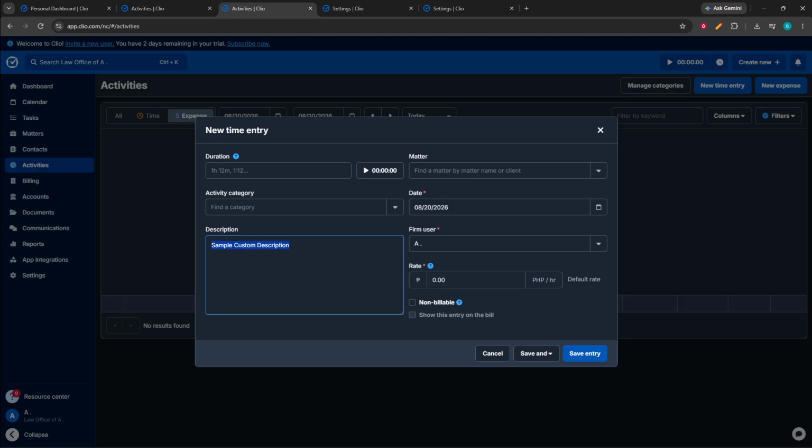Thanks for watching. Your custom activity description has been created and saved in Clio Manage with a reusable text snippet available for future time entries.